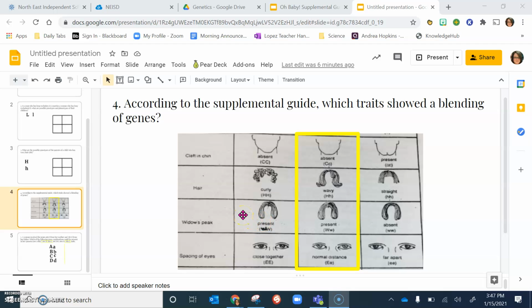Notice that when you have two homozygous dominant, you're going to have a widow's peak. When you have a heterozygous with a dominant and a recessive, you are still going to show that dominant gene, but when you have two recessive genes, you won't. So the hair gene is a blend. The widow's peak is not a blend. The cleft in chin is not a blend.